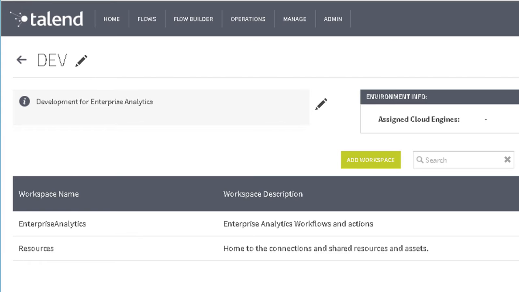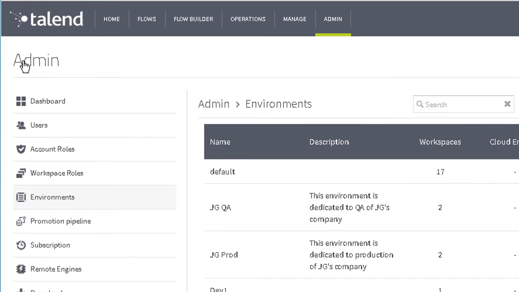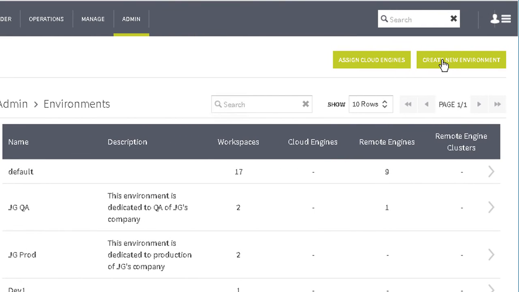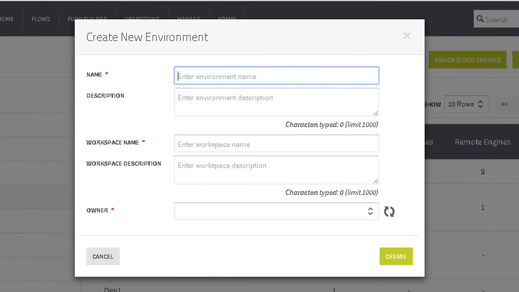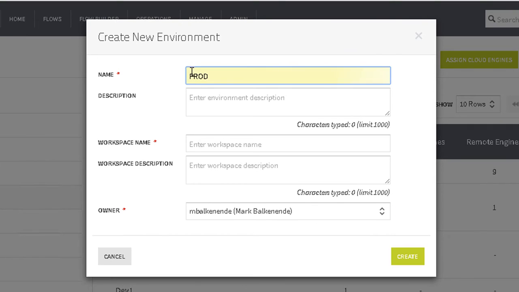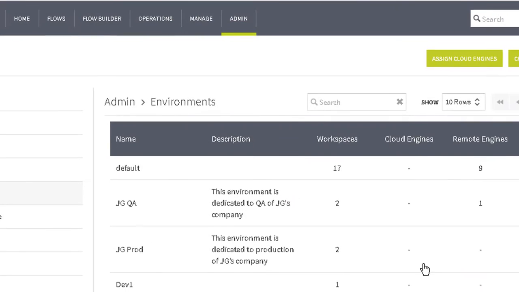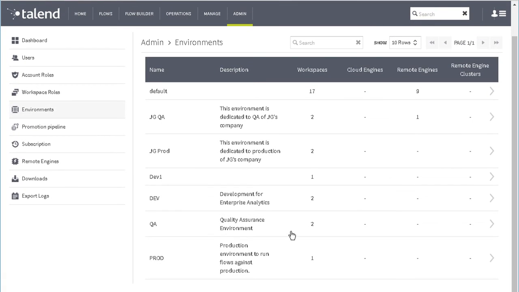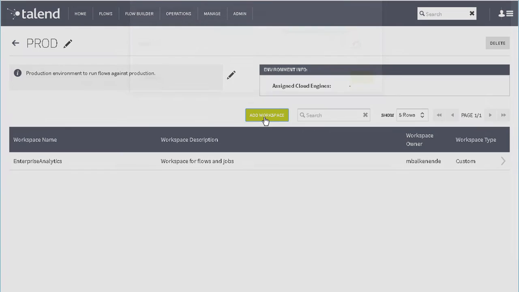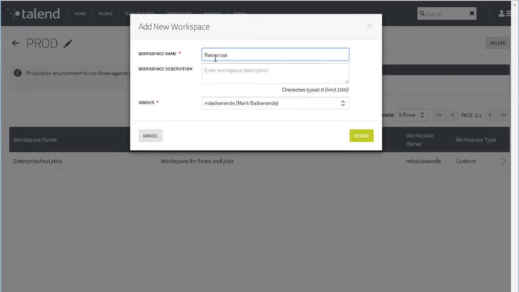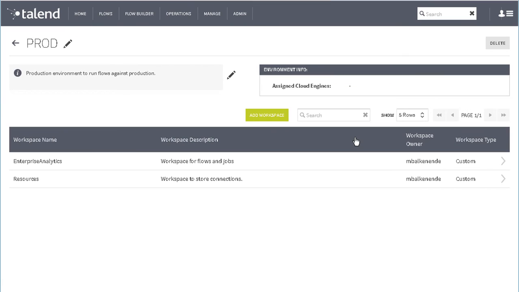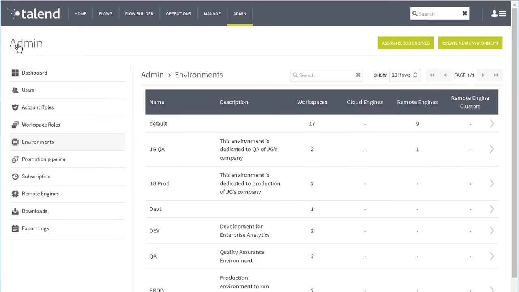I also need these workspaces replicated into a new production environment, which is yet to be created. So I'll click Create New Environment and give it a quick name, Prod for Production, and add a description. I'll then add the Enterprise Analytics workspace to this new environment. And our new environment has been created. Let's dive in to also add the resource workspace so it mimics the other environments. And that's how simple it is to create new environments and workspaces.